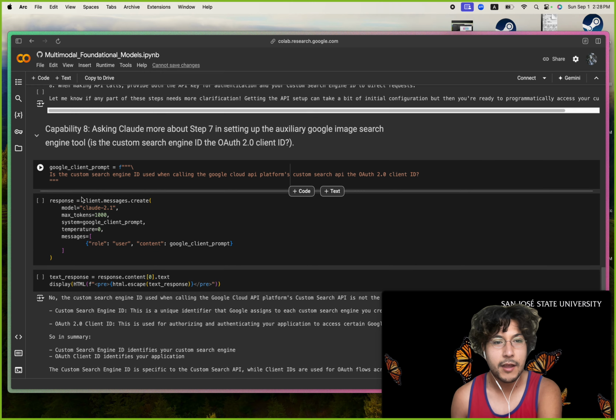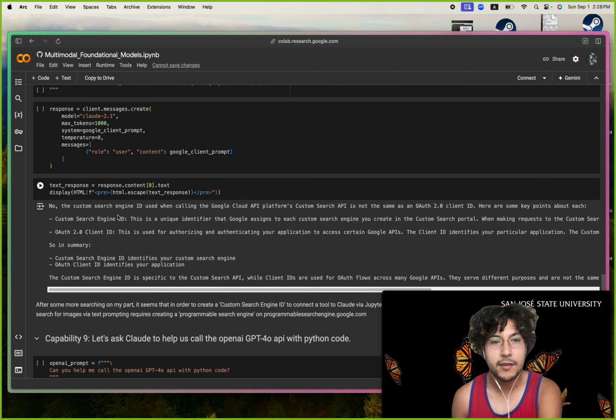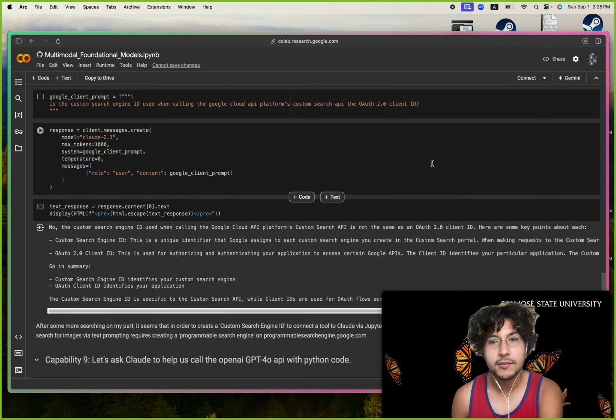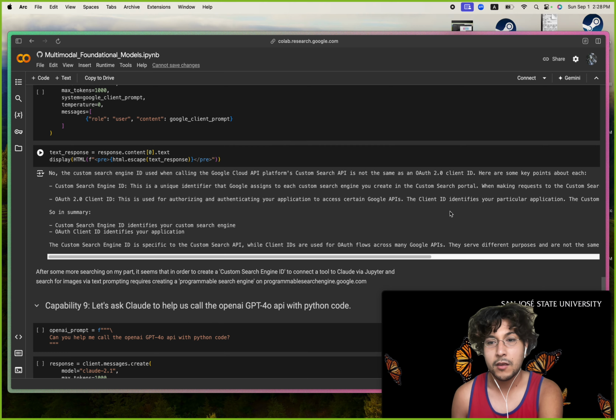So I asked it a little bit more detail, and it clarified for me that there's a difference between the OAuth 2.0 client ID versus the Google search engine ID.